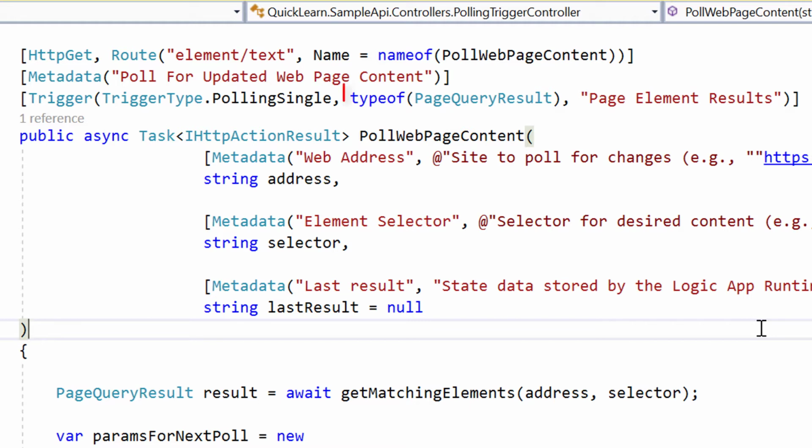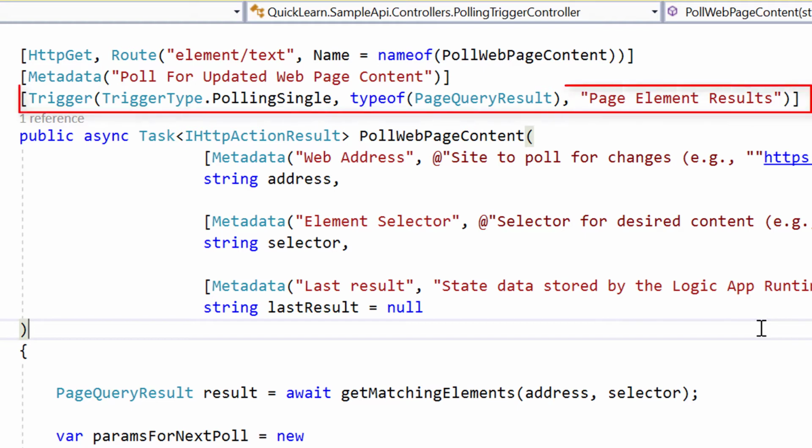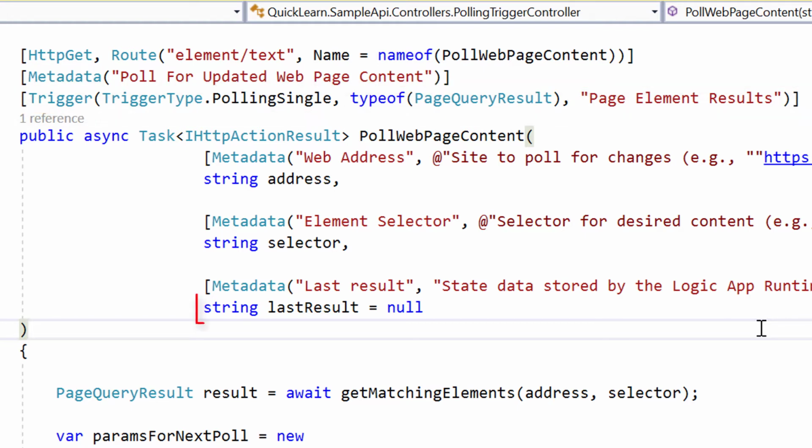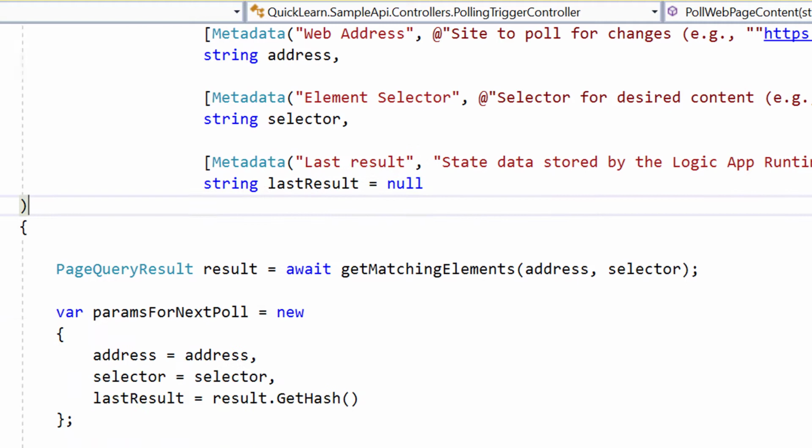You'll notice the second parameter of that is going to be the type of the result. So here we have page query result as the type of the result. And then finally, a quick results description. So page element results. Okay, so we have the trigger attribute. Awesome. Tells logic apps this is a trigger. We have a parameter to keep track of this runtime state so that when we call and we're looking to see has content been updated, we can know what it last was. But what do we do in the actual operation body?